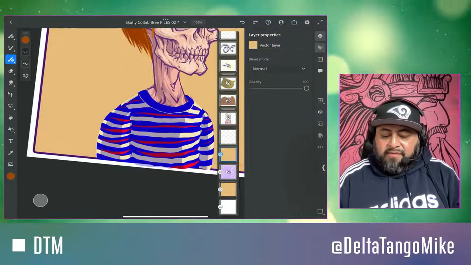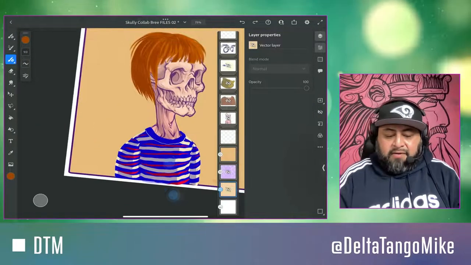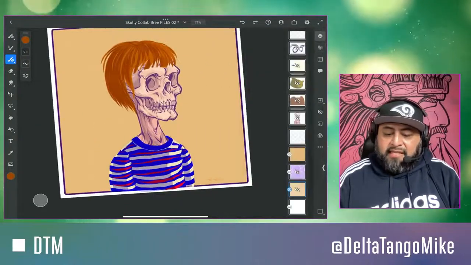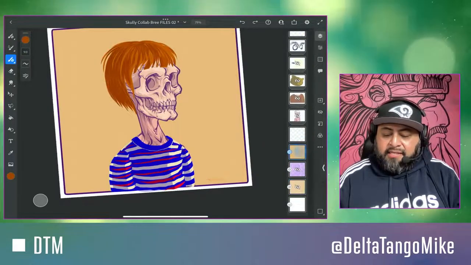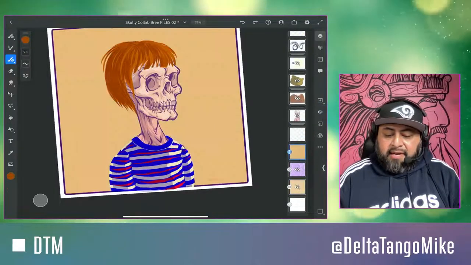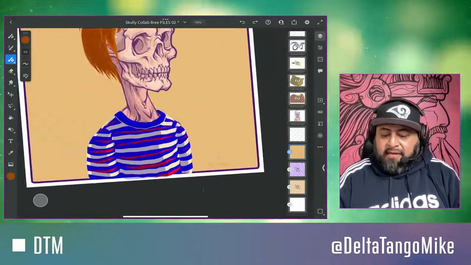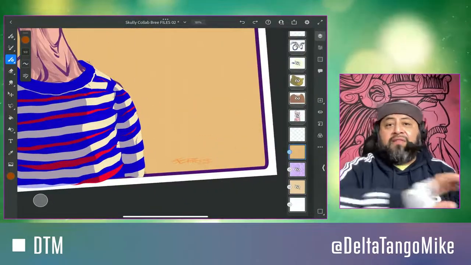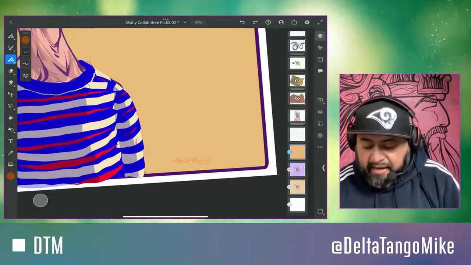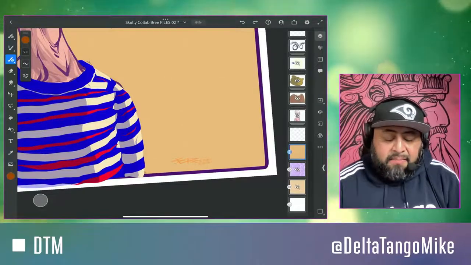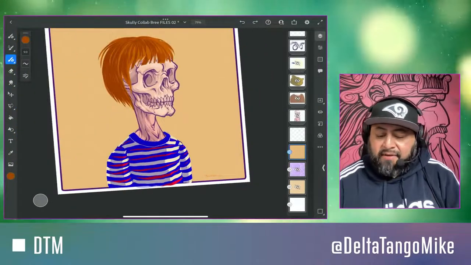Okay, so what we do is when we want to change the color of the background, you select the layer where the background is. All right, that's the background layer. It has these purple outlines on it, and I want to leave those purple because all the Skullys have the same color outline. But the background color can all be different.